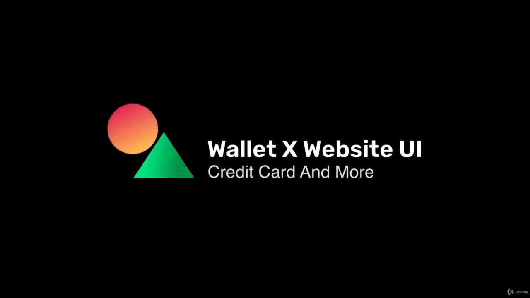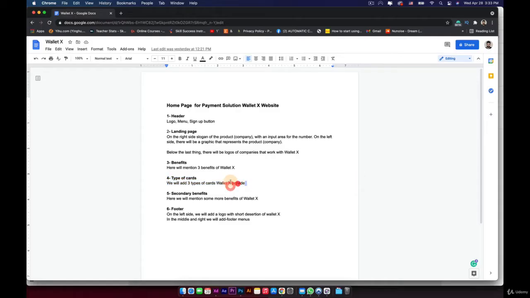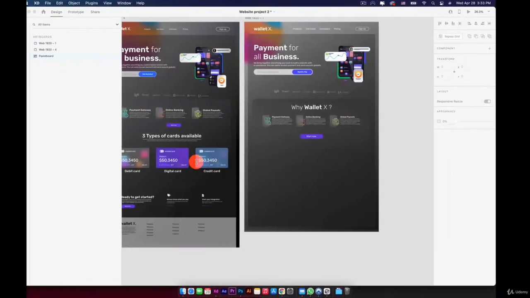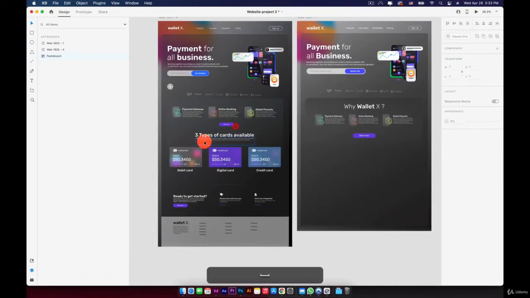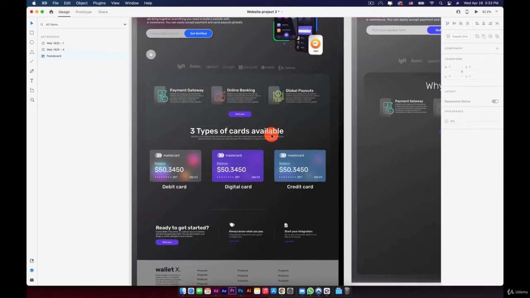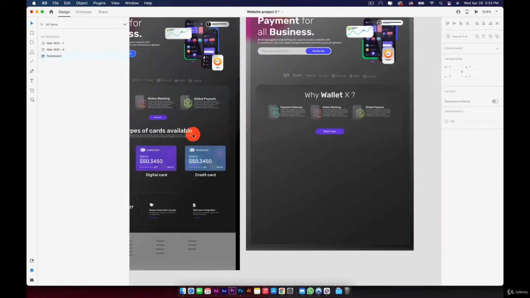Hi everyone, welcome back. In this lesson we are going to finalize our homepage design. We are going to start with the cards. So we will be creating these cards. First thing I'm going to do is to create the text.